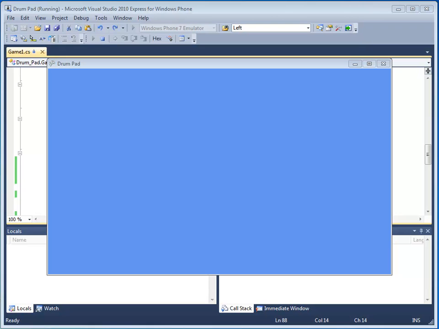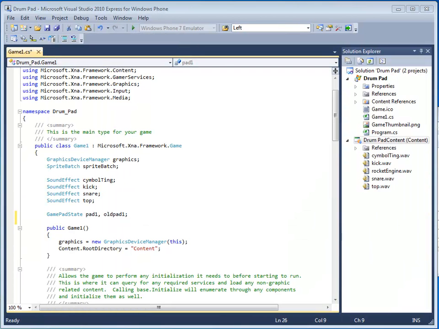Alright, great. Well, go ahead and set the B, X, and Y buttons to play the other sounds. We've played some sound effects and controlled them using gamepad buttons. Now let's add some background music. Create another sound effect variable at the top of the program and call it music.